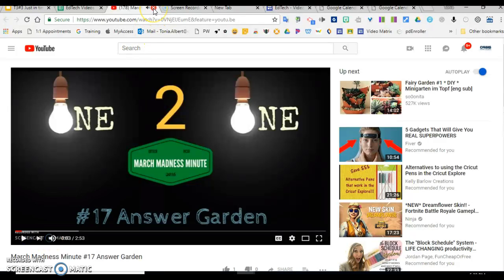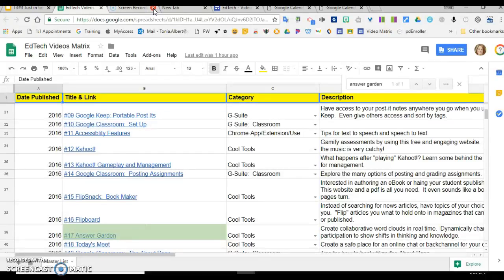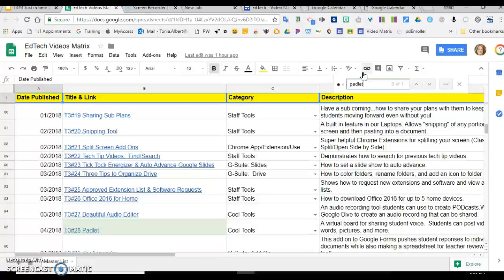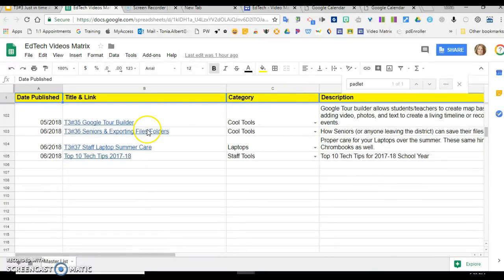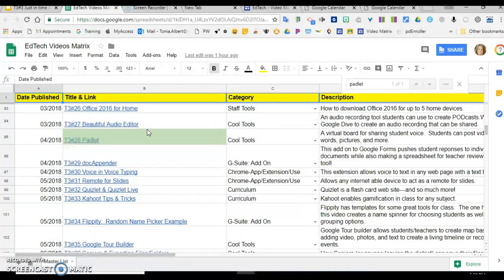There we go. And then you'll have a video about how to use Answer Garden specific to our school district. Maybe I remember that I want to find out about Padlet. So I could go down here and find a YouTube video on Padlet. I can sort by categories here, or I can just look through the titles for last year.